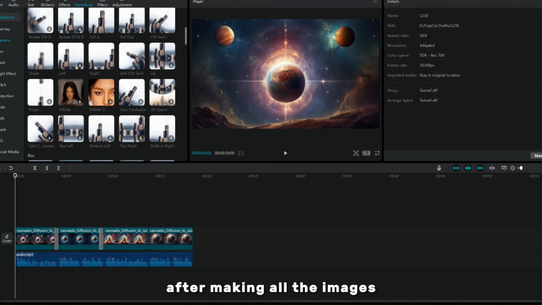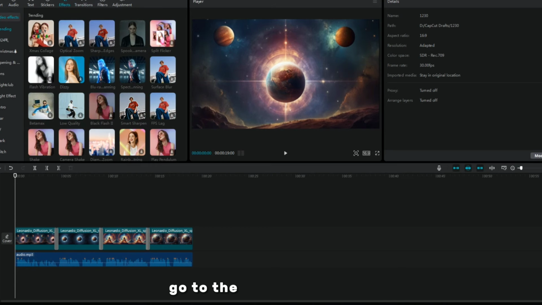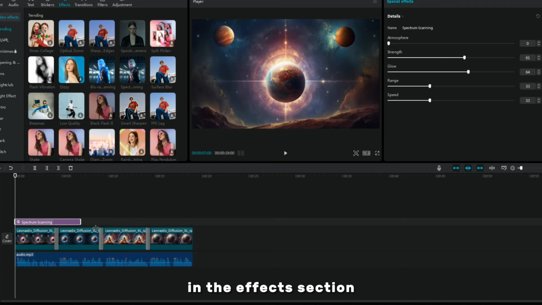After adding all the images, let's superimpose some fascinating transitions. Go to the transitions menu and select the appropriate effects. Also, experiment with the video effects available in the effects section.